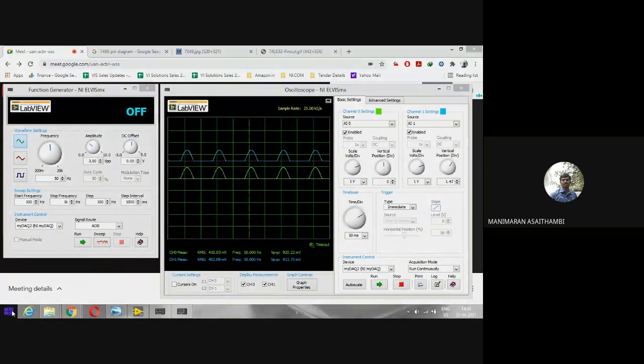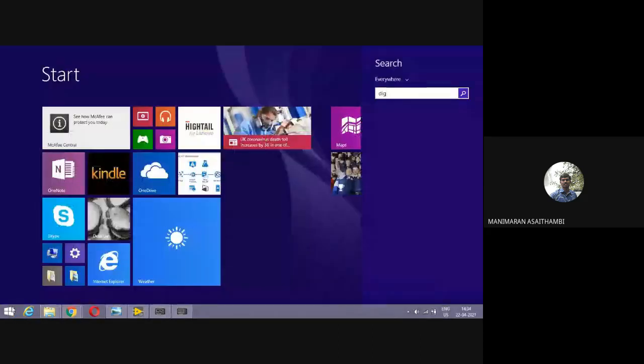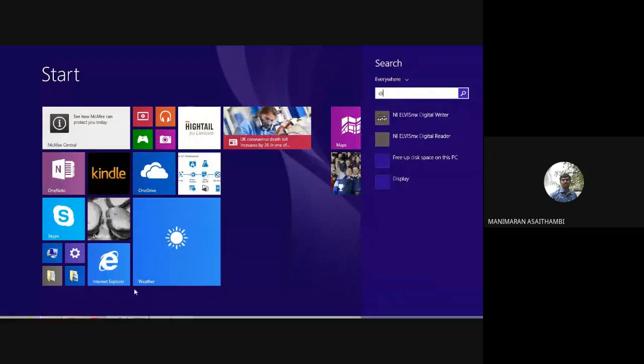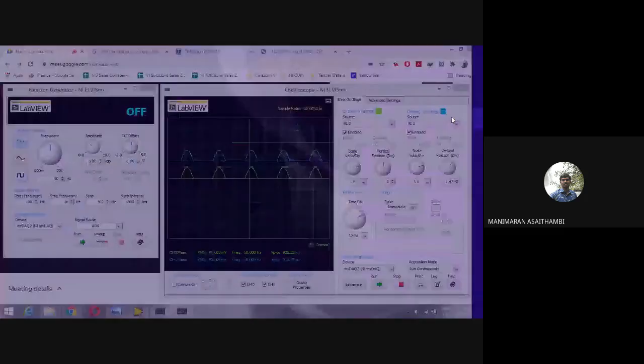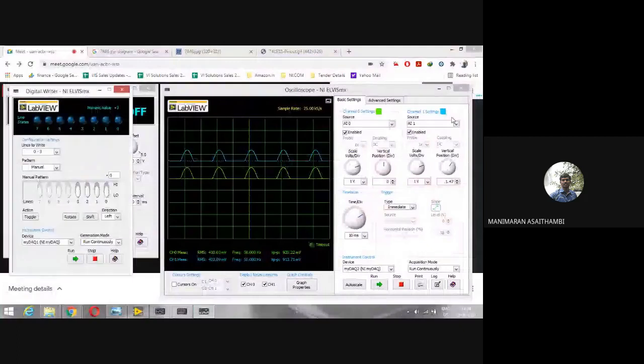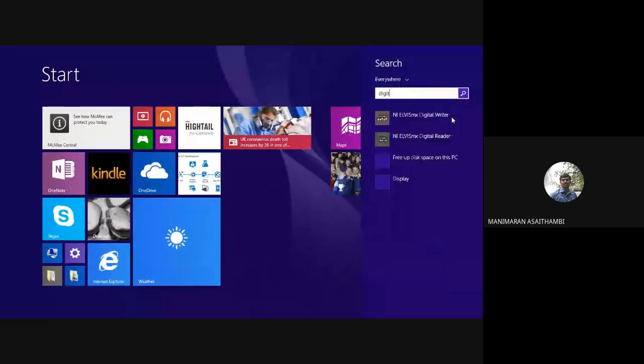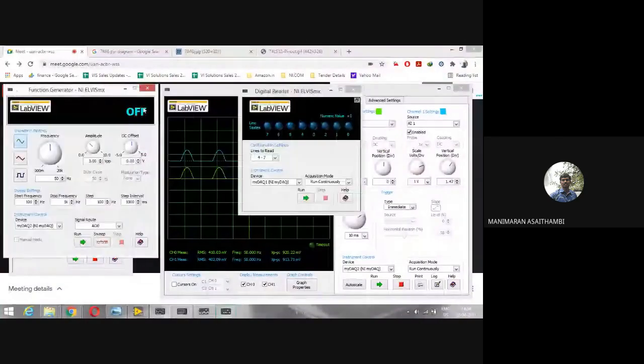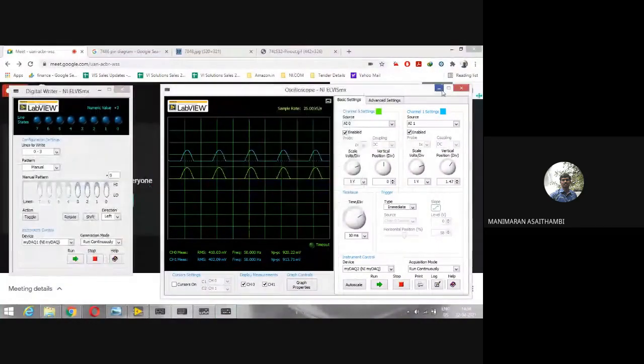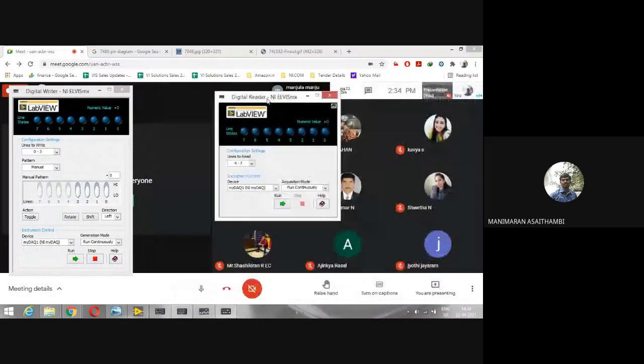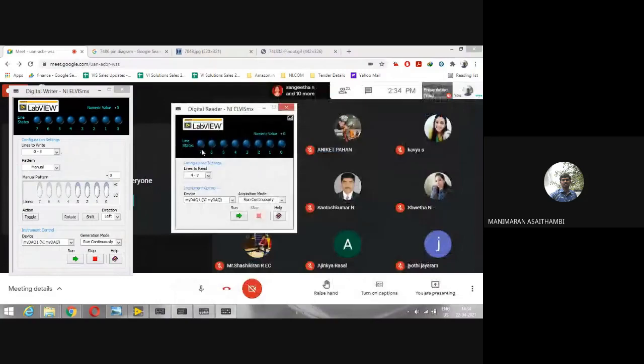So now I take a digital writer. I take a digital reader. Both these programs are not running, so I stop them. So now lines 0 to 3 I use for write, and lines 4 to 7 I use for read. So I run this program.